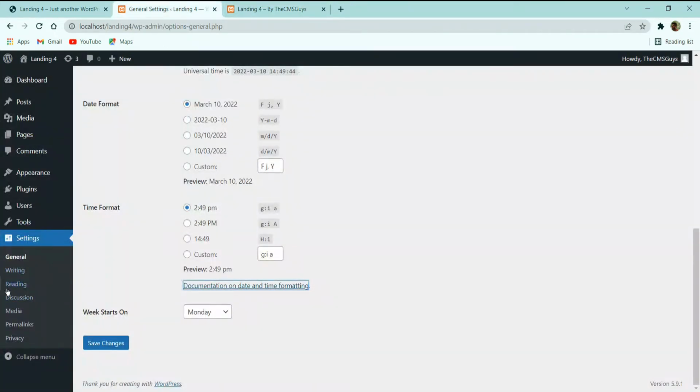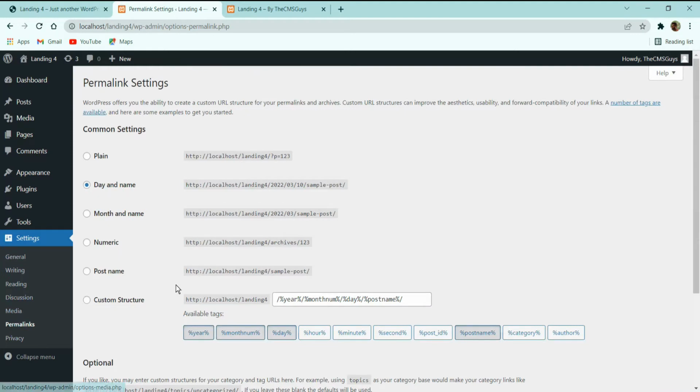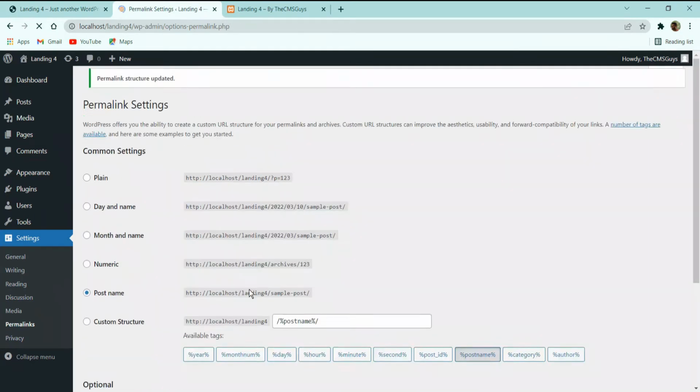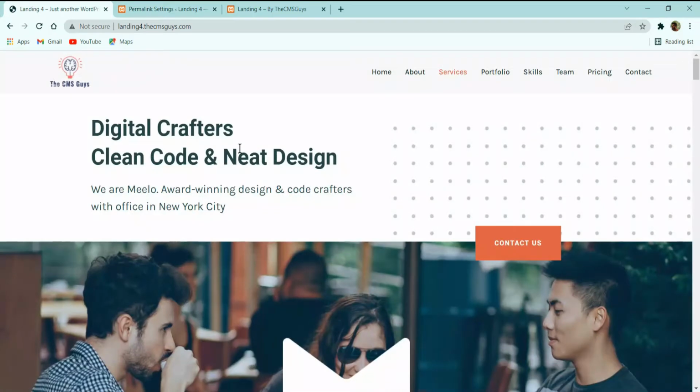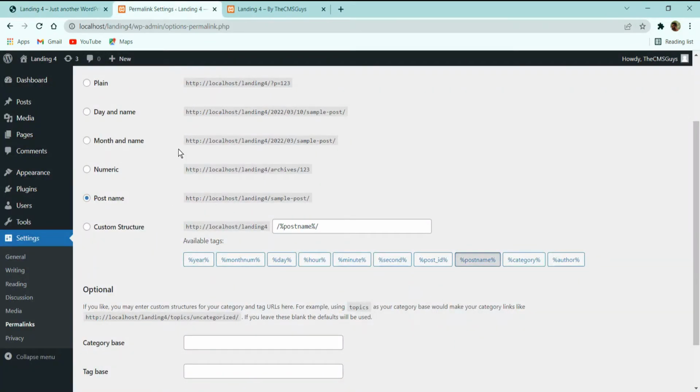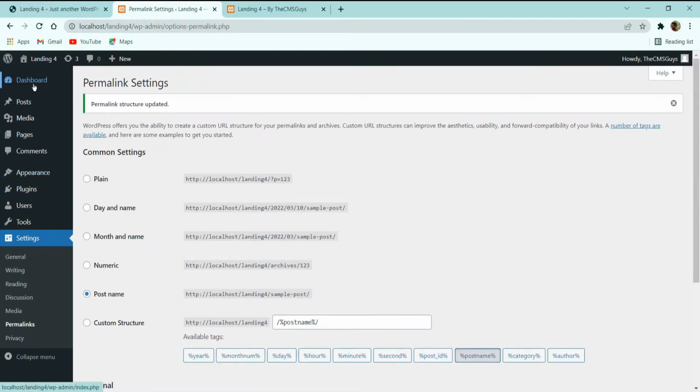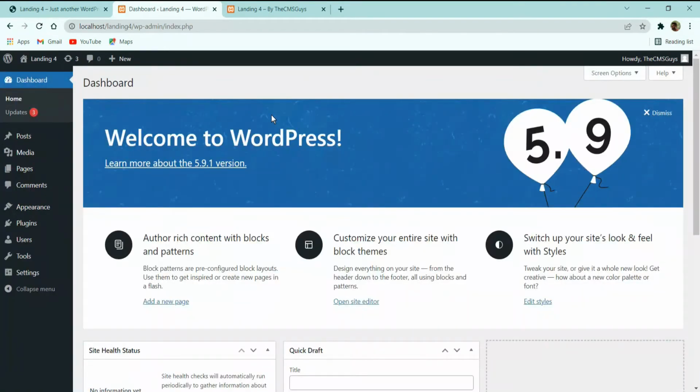So now after that, let's directly go to the main setting, which is our permalink setting, and this is the most important setting. Here you will find day and name, but make sure you have selected post name and click on save changes. So what will this do? We are not creating multiple pages, but it also helps a lot whenever you click on this post name. Now let's go back to our dashboard, and these are the basic settings that you have to do before starting to create the pages.